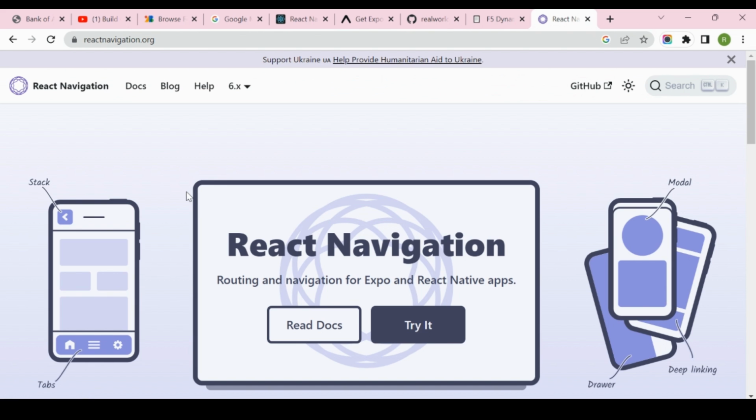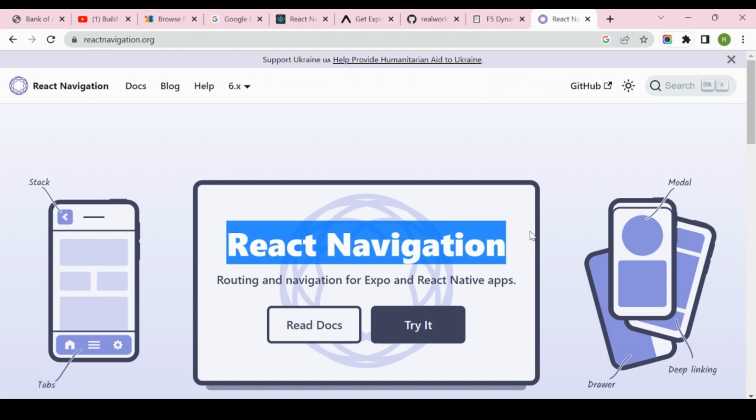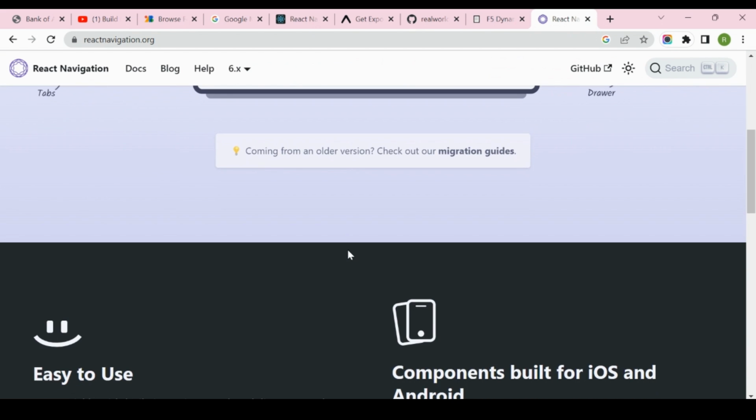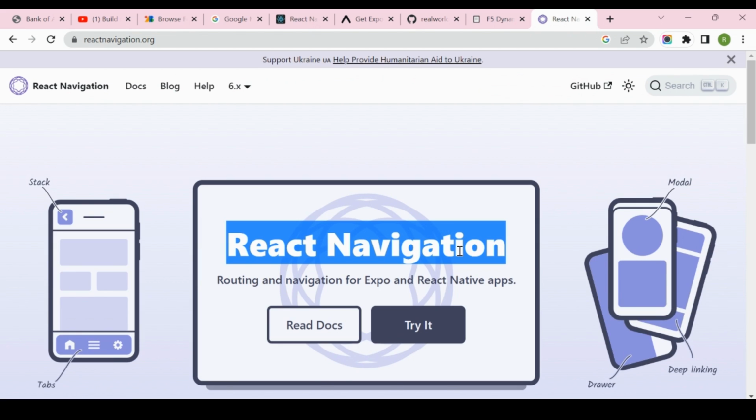Also we are going to use React Navigation to implement the routing in our Expo and React Native application. This is also one of the best options to navigate from one screen to another screen. So we also want to learn that in this particular course.